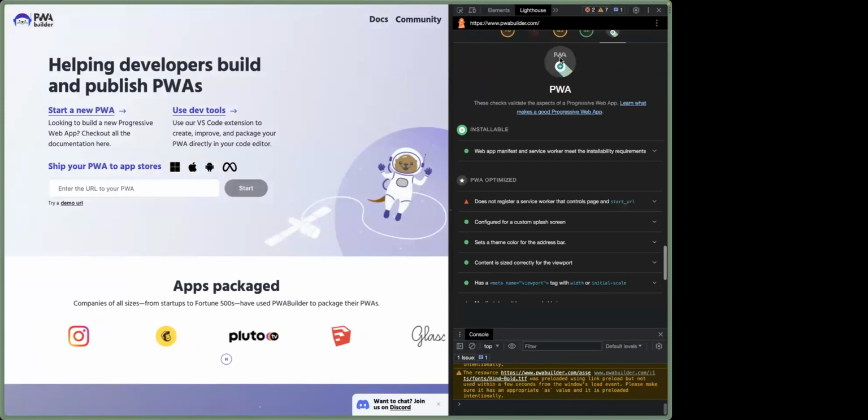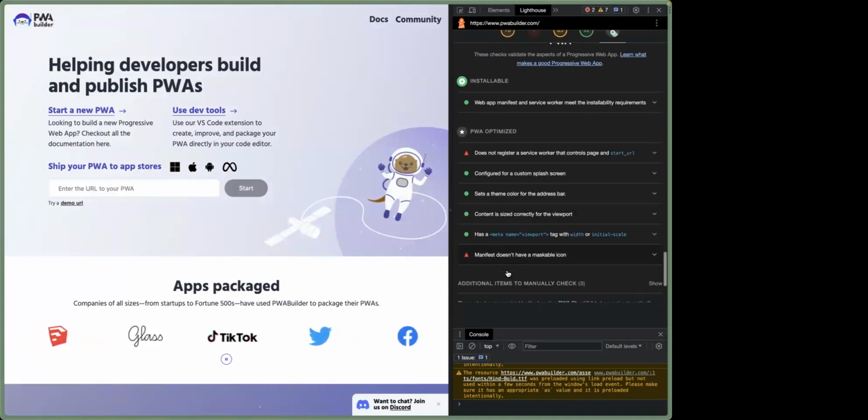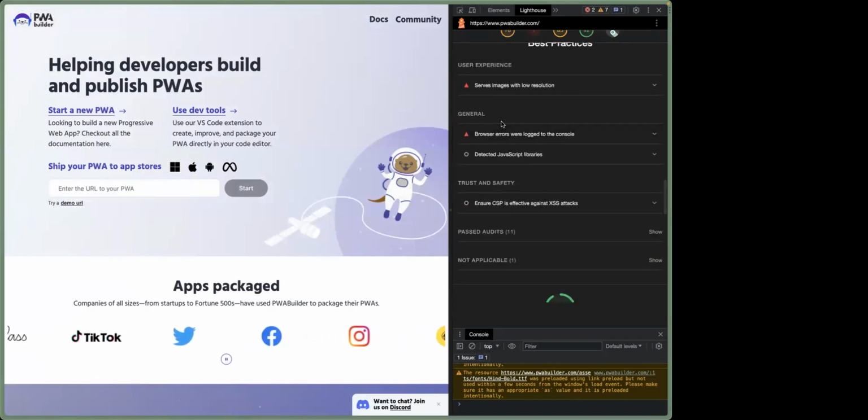So it is a PWA, it's happy, installable, right? Does not register a service worker that controls a page and start URL, right? Manifest doesn't have a maskable icon. Okay, so there are some things it's basically calling out, but you know, a whole bunch of things, right?